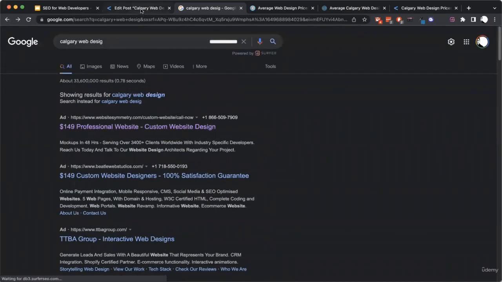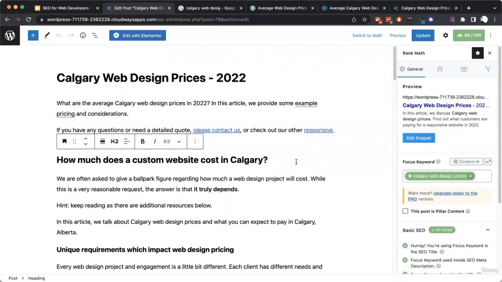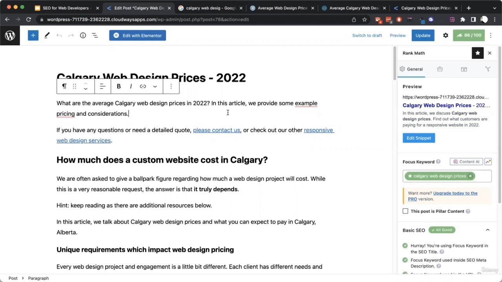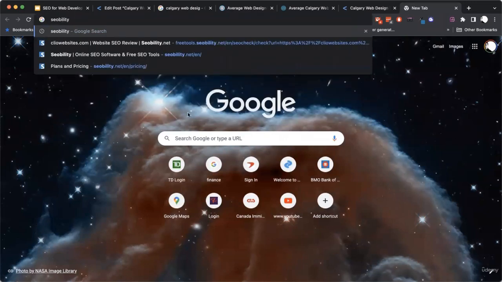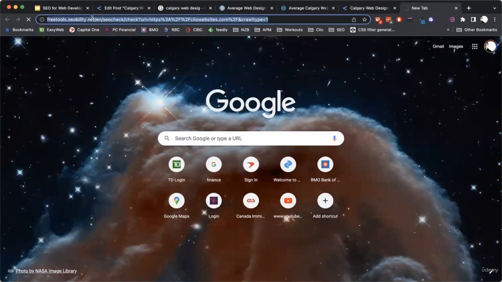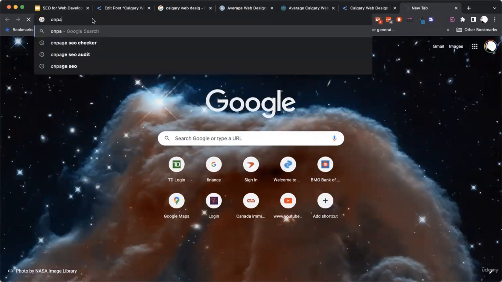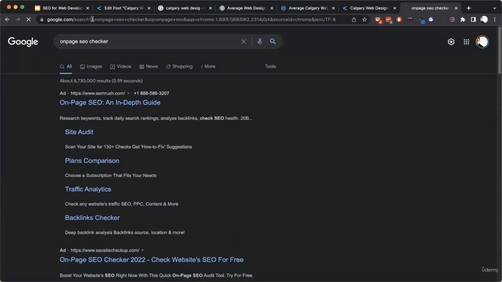So that's another tip. Once you're done creating the content, there's another tool that I use as well that's free and really helpful to give you other tips on how you can improve this. The tool's called SEObility, and it's their free URL checker. I believe it's called an SEO checker. So you can search for on-page SEO checker, for example.